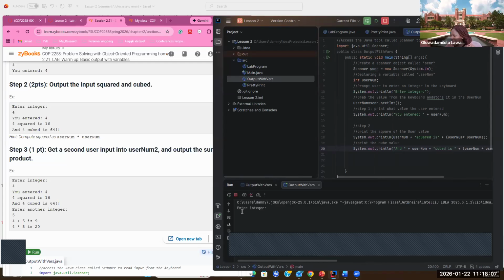So I'm gonna enter the number 4. Oh, there is need for a space here. Can you see? You can see the 4 squared and the 4 cube are together. So we put a space here and a space here. You can always make mistakes. The compiler will tell you where the error is and how to fix it.